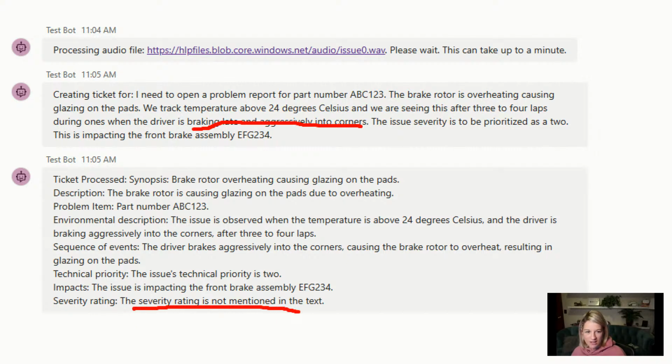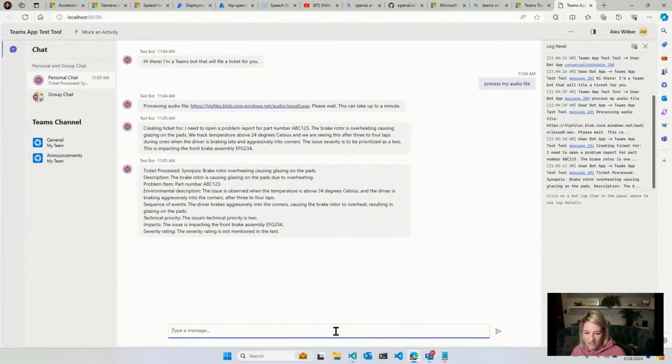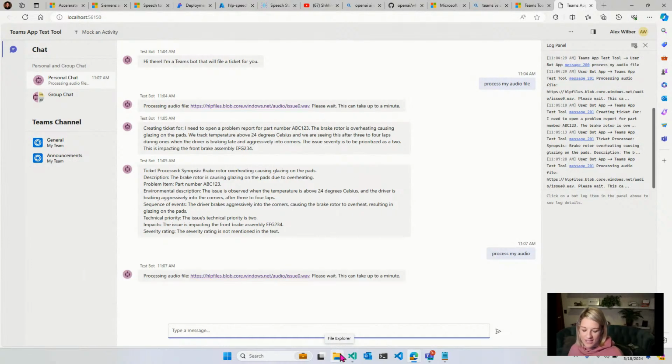So this said it's not mentioned. I thought it was. Oh, we found an issue. Severity rating is not mentioned, but the issue severity is priority 2. Interesting. Let's try hitting it again and see, because I swear it was getting all my stuff. Process my audio. I could literally say anything. I could say blah and it would do it, because I just have it set to do this on every message. But you would change that into something like on file post.